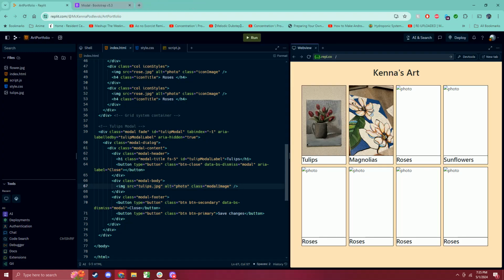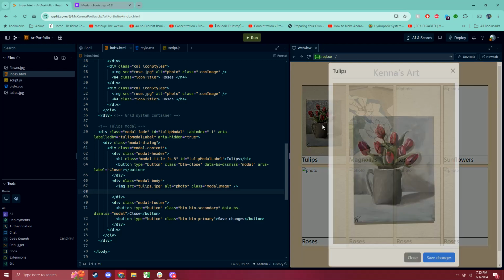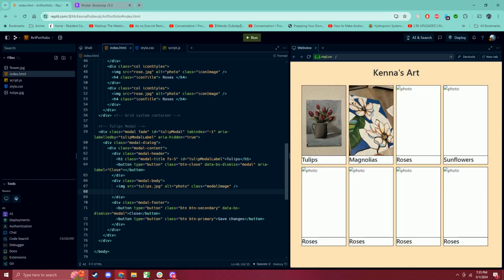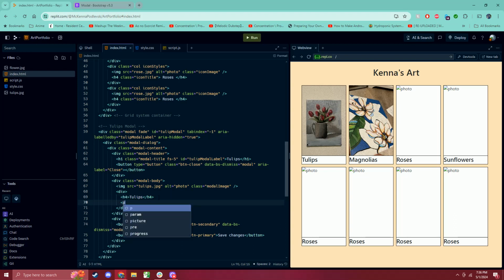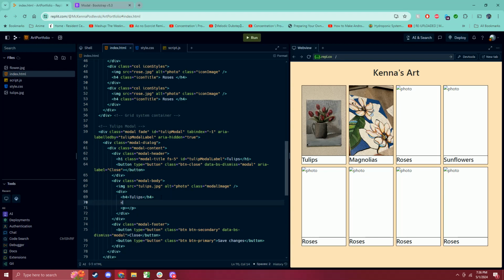Then what we want is for text to display next to it. Was the title there? The title is still there, tulips. We're going to add another div here, and inside this div we're going to have a header 4. That is, again, the title of our painting. And then we'll have a paragraph. And let's do maybe a header 6. This will be our description.